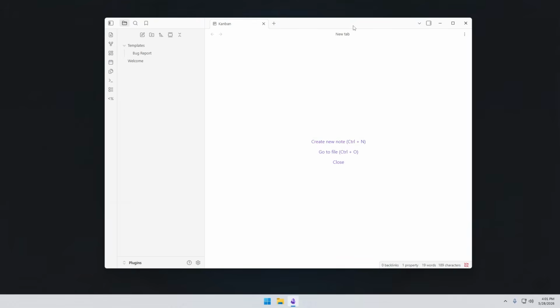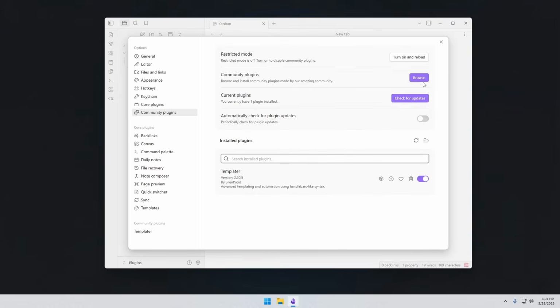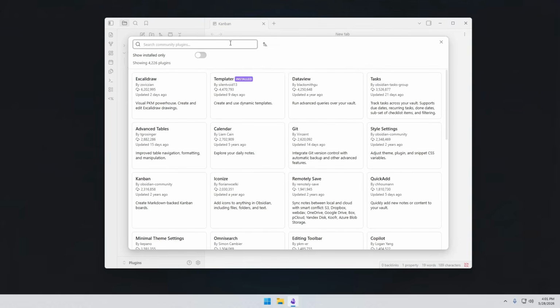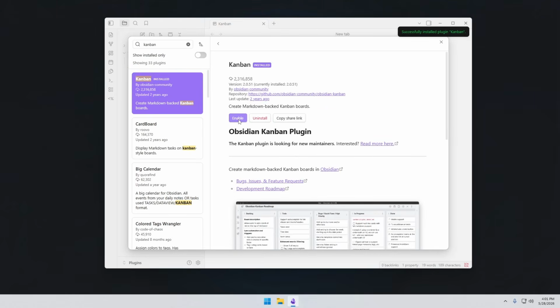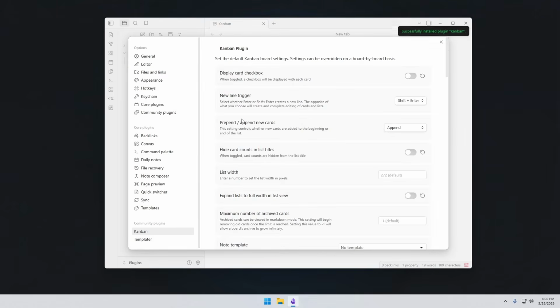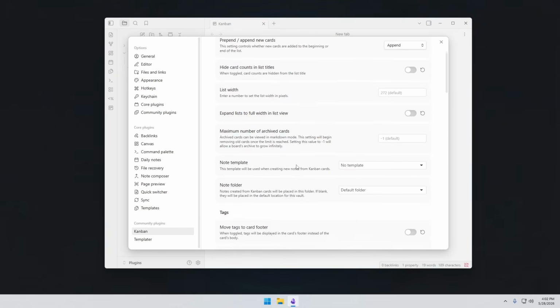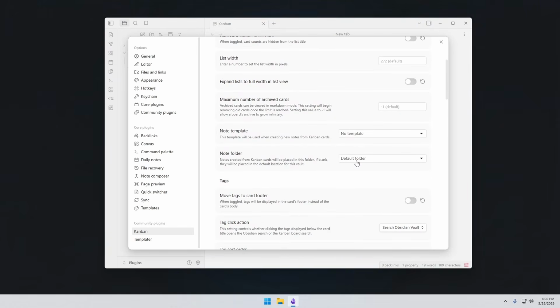The next plugin I want to show you is one of my favorites, the Kanban community plugin. The first thing I'm going to do is create a new folder. We're going to call it Kanban cards. This is where all the cards created in that Kanban board will live. Next, we want to go back to community plugins. We'll browse for the Kanban plugin, install it, enable it, and go to our options. We want to scroll down just a little bit until we find Note Folder, and we want to change that to Kanban cards.